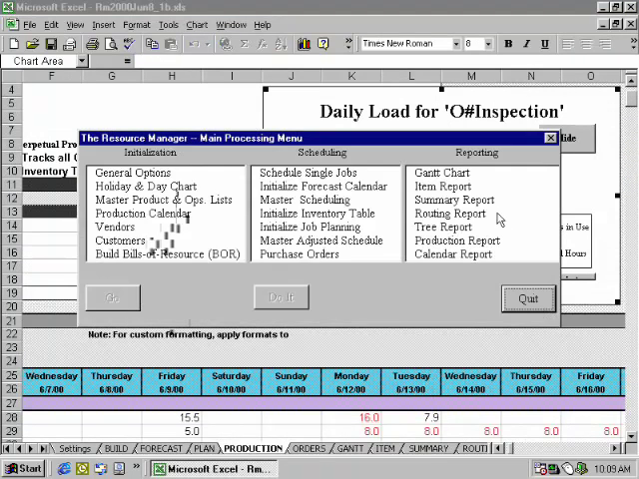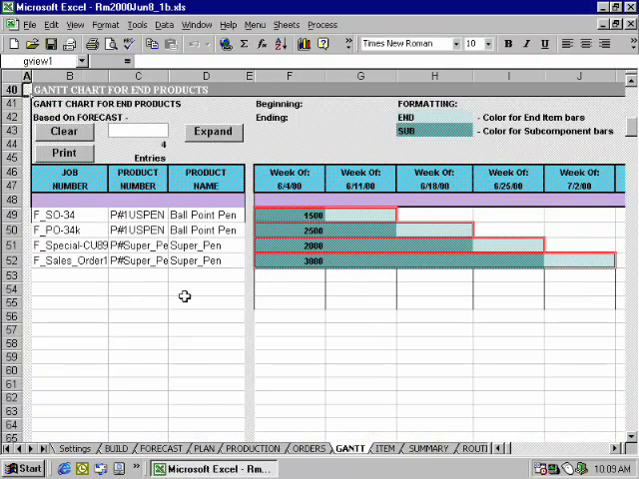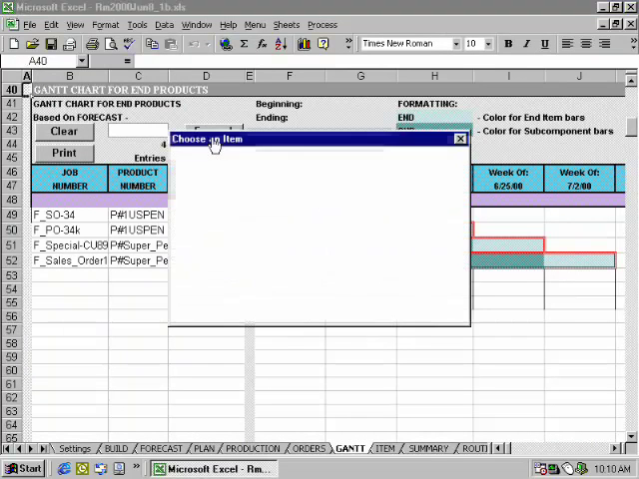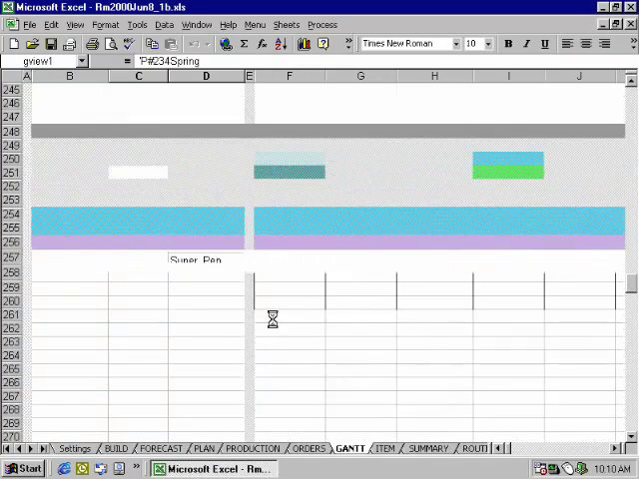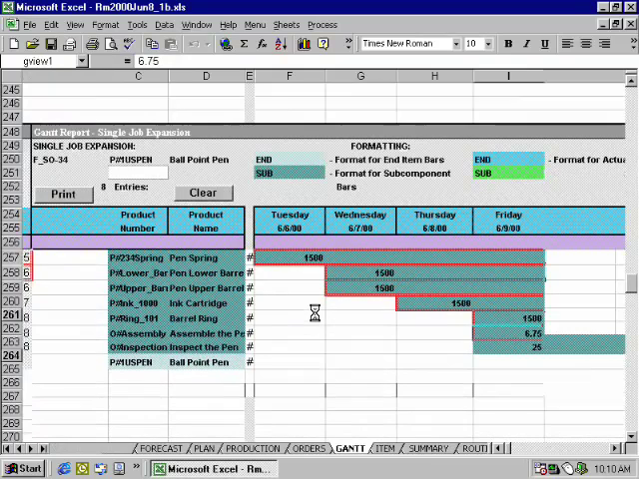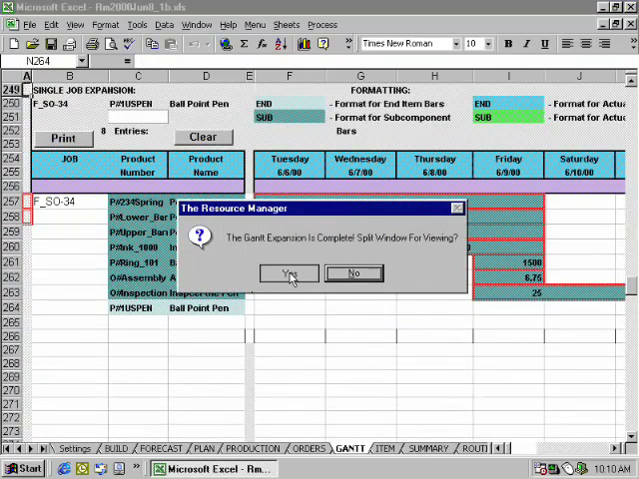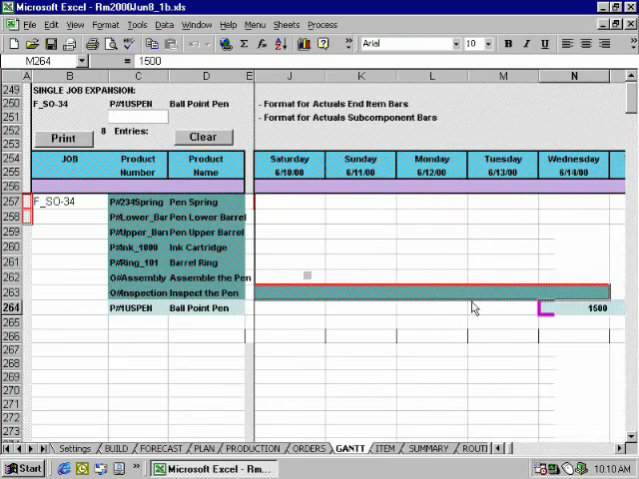Run your favorite report to view schedule data the way you like it. The Gantt chart is a great top-level view of all activity. Instantly check the due dates of all jobs in the schedule. Use the Expand button to drill down and find bottlenecks. The Gantt chart is an excellent report, providing you with a dynamic visual expression of the schedule.